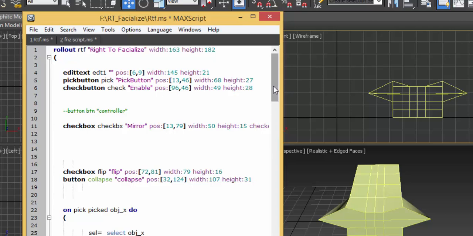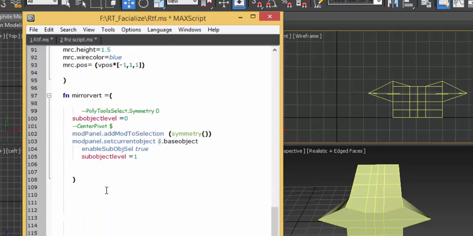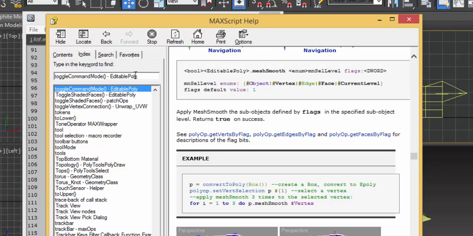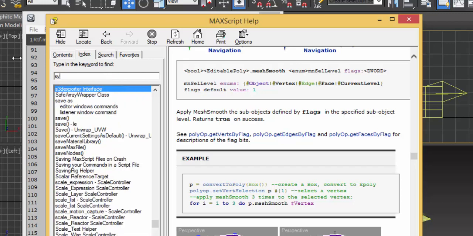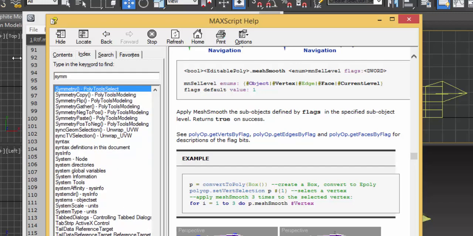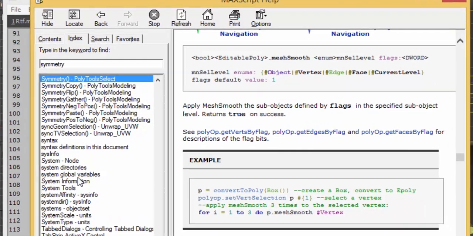So we're going to create our functions. Our first function is going to be flipping, and then the other will be unflipping. So function flip x will equal to, so let's see. In the modifier here, in the Maxscript here, let me type symmetry. There's symmetry poly tool. I need the modifier.